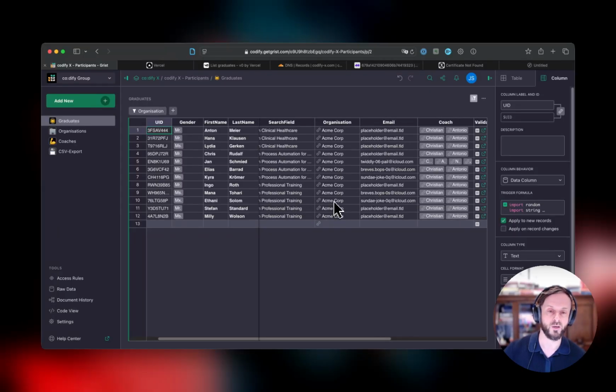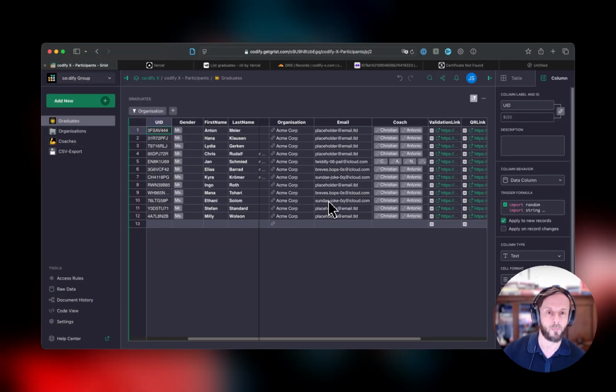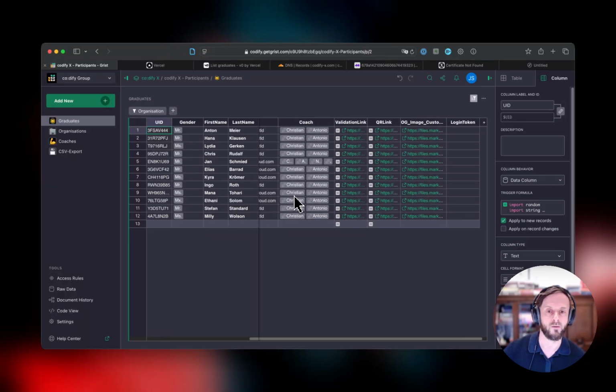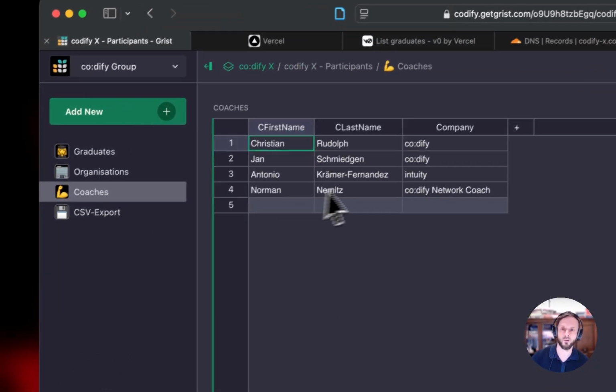Then we have an organization. If I click here, all the lists from the organizations come. It's a relational database that I've created here. Here are the organizations. I don't want to click into it because I don't want to show the other organizations here. And then we have an email. These are test emails that I use for testing. And then we have the coaches that coached in that case.